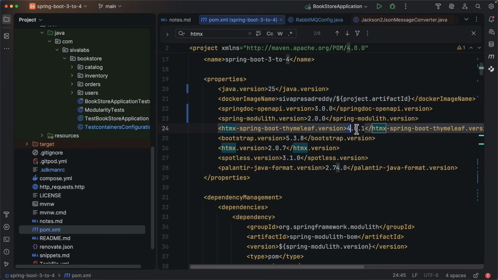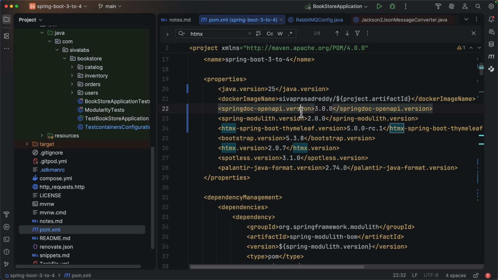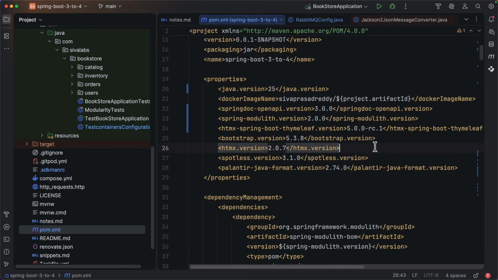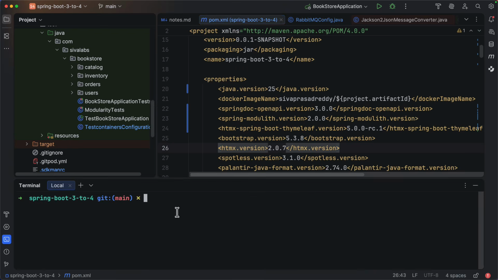So let's change that dependency as well. Here I'm going to change it to 5.0.0-rc.1. If you don't change this, if you still have 4.0.1 or something, when you run the test, it will fail because it tries to find some classes that are there in the Spring Boot 3 version, but they might have changed. So that's where it will fail. So I think we are done with all the changes now. Now let's try.